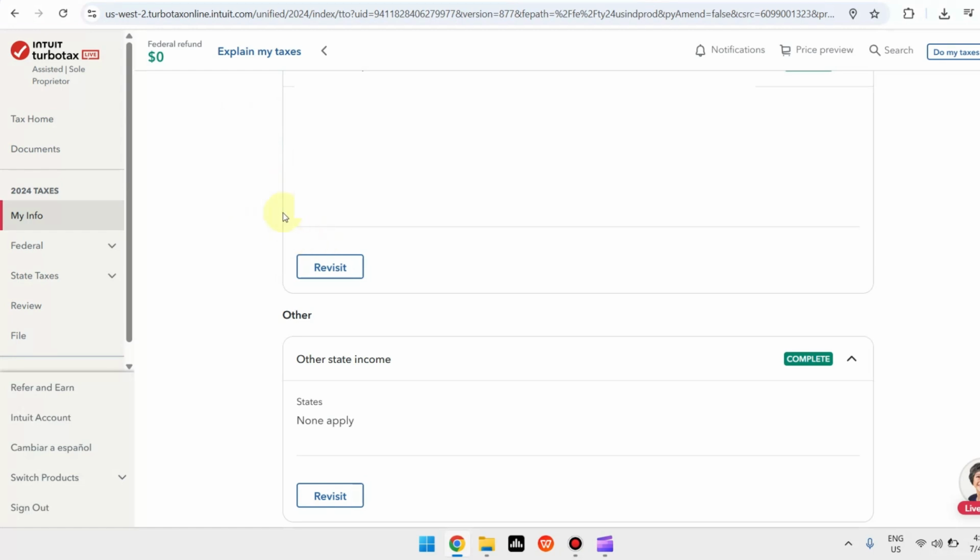So those are the basic things that you need to start for you to be able to file taxes in Canada. So that's pretty much it.